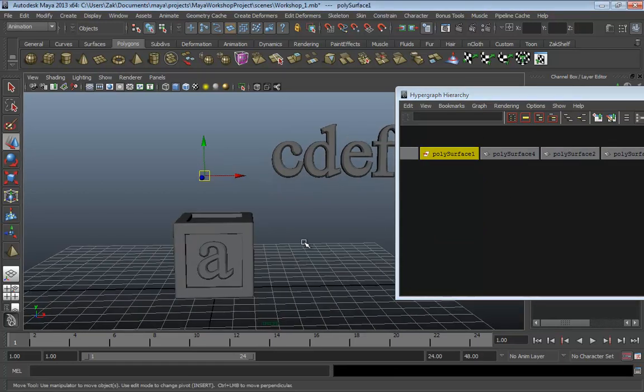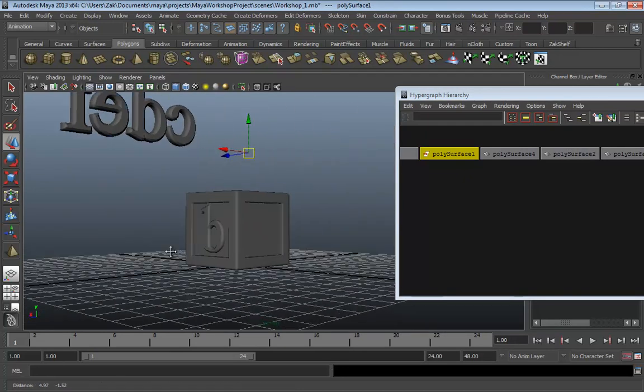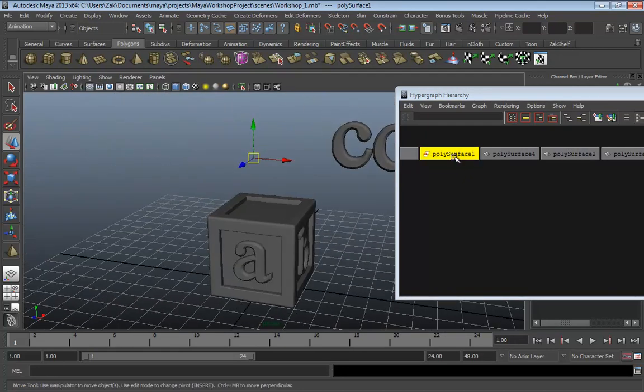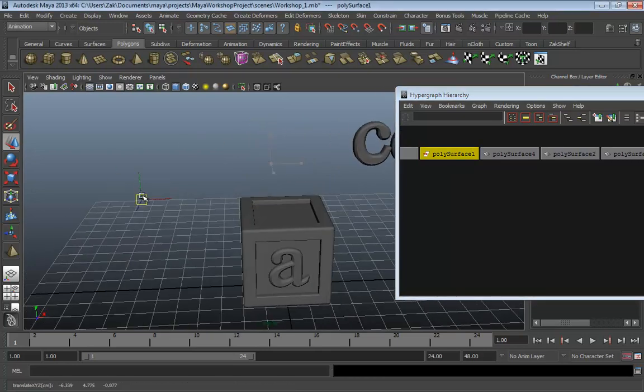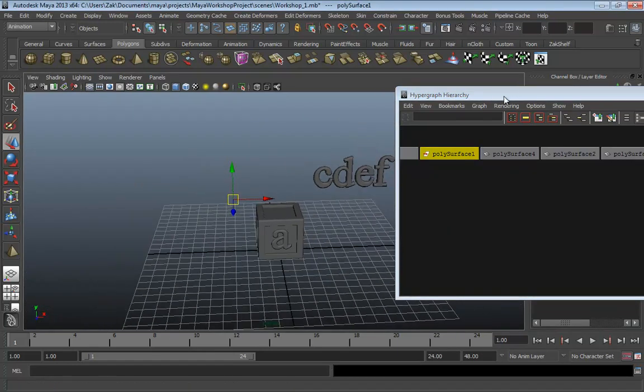Funny little side note for doing this though. This leaves us with a node that is currently not doing anything. This polysurface 1 node, check it out. It has nothing attached to it. It's just an empty transform node. So I'm just going to go ahead and delete that.